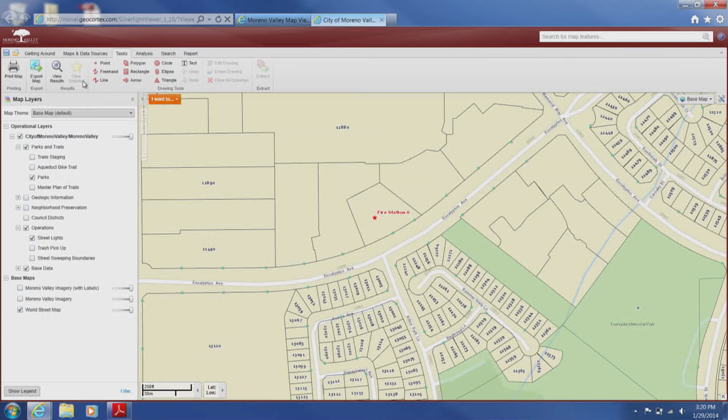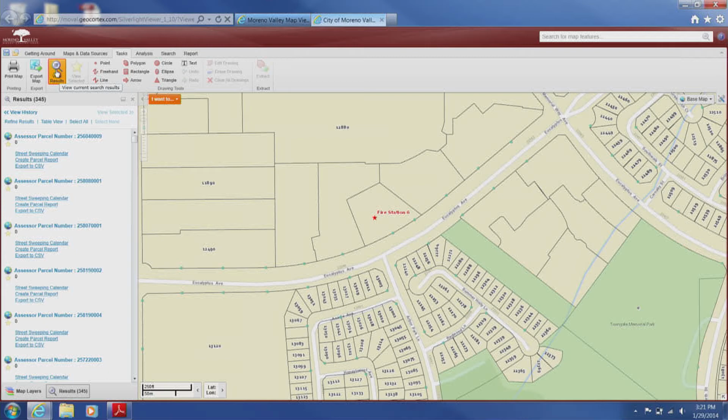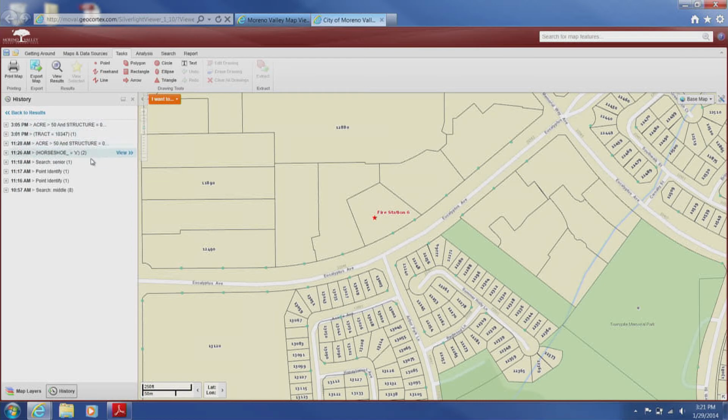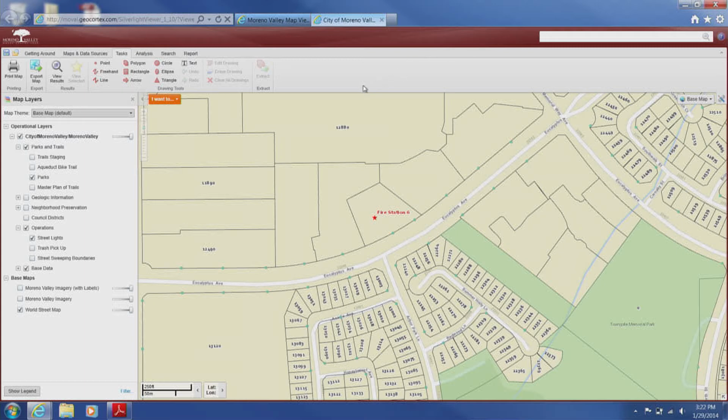View Result and View Selected allow you to go back to a previous query that you've done during your browsing session. Clicking on the View Results, you can see that it's showing the last query that I did, which was looking for the vacant parcels over 50 acres. If we go to View History, this is showing everything that I've done in this browser session. So I can go back and review things that I've done earlier in the day.